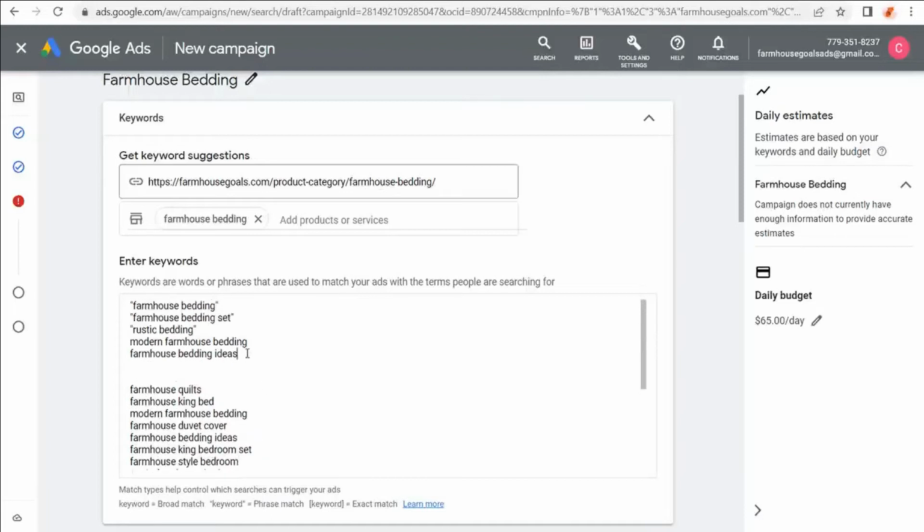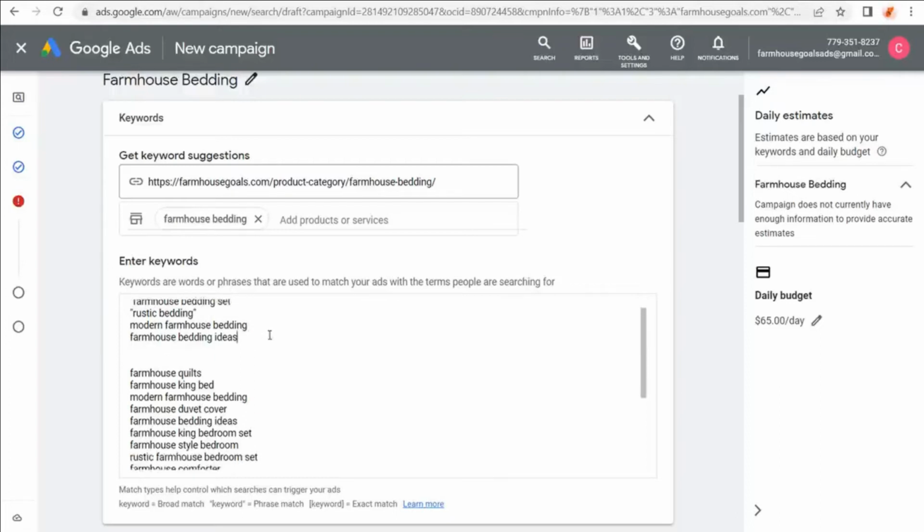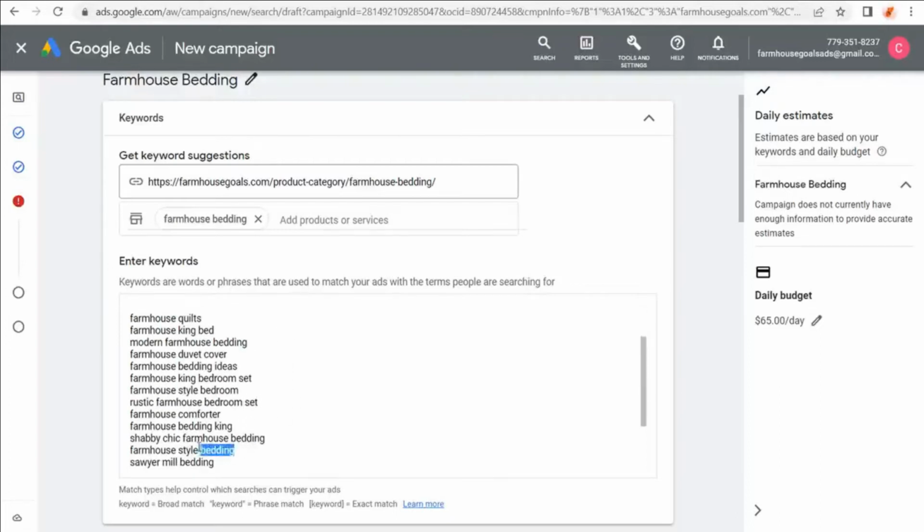Now, I don't mind if somebody's looking up specifically farmhouse bedding ideas and then they can see all the products I have for sale. So I just want to make sure that I keep things as relevant as possible. Okay, so there's 3 here that I'll target: farmhouse bedding king, shabby chic farmhouse bedding, farmhouse style bedding.